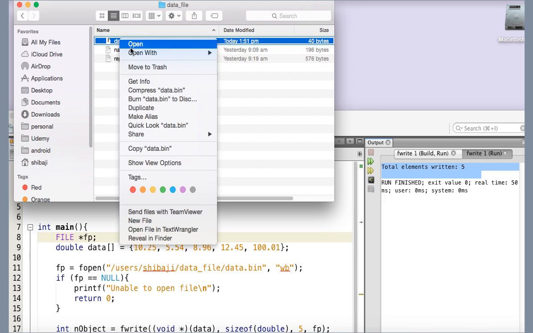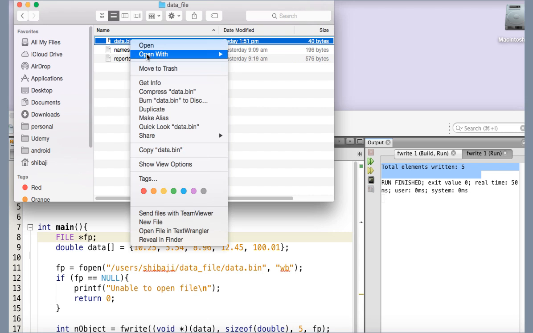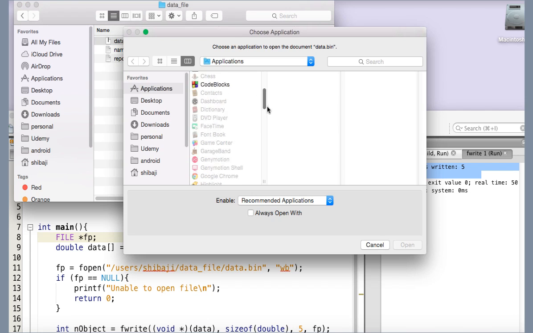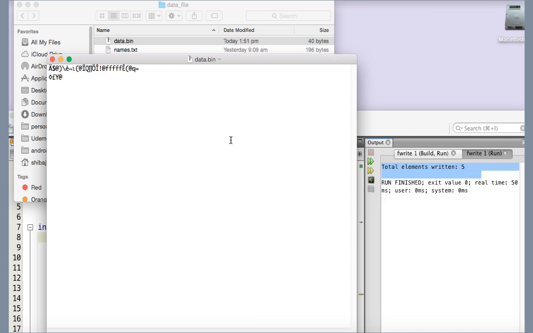So let me try to open this. Since the operating system is not understanding what the extension is, it's not giving me any option by default. So click on open with and then go to other. You'll find some text editor here in your application folder. So we have this TextEdit, that's the default one for Mac. I'm opening this file with TextEdit. So here you can see that it's totally unreadable because TextEdit interpreted each byte as a character.